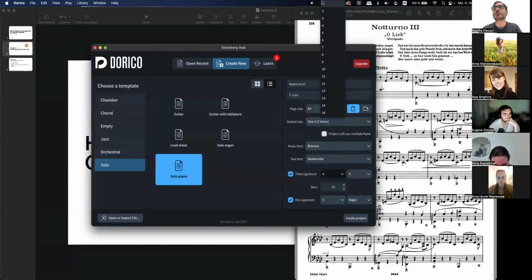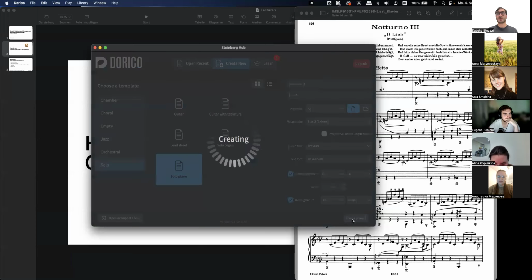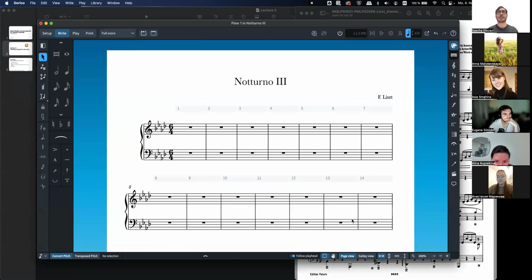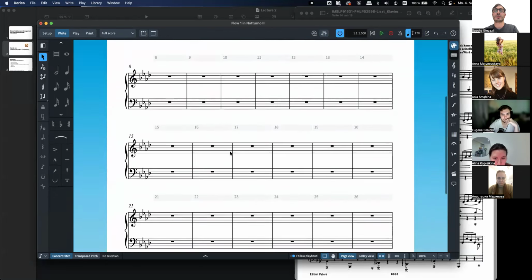So we could, for example, just say we want to have this. And then I chose solo piano, of course, as a first project. And then this is what we would get. So we would get already an empty project in write mode, and we could start writing here.